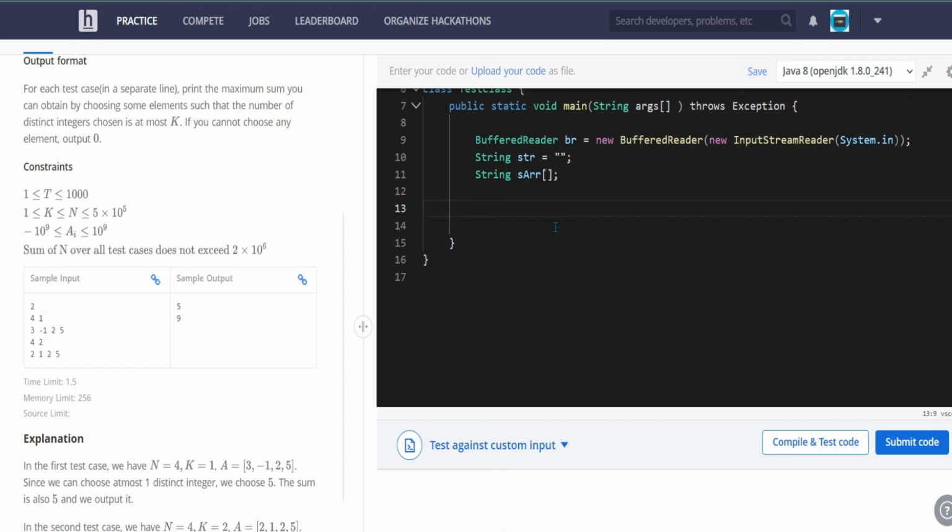So firstly I will say str is equal to br dot readLine to get this line as input. Now I need to convert this string into an integer. So I can simply say int t is equal to Integer.parseInt and pass str directly. So this 2 will be read as a string and converted into an integer here.